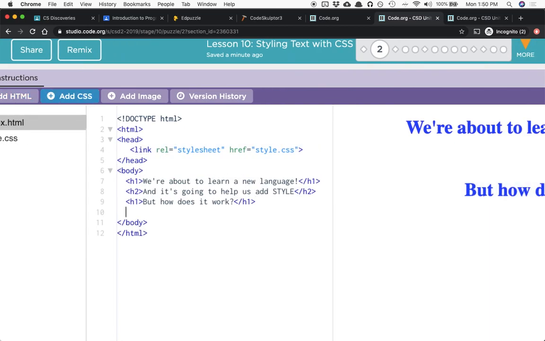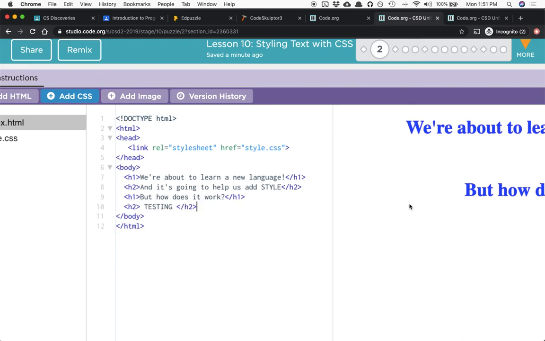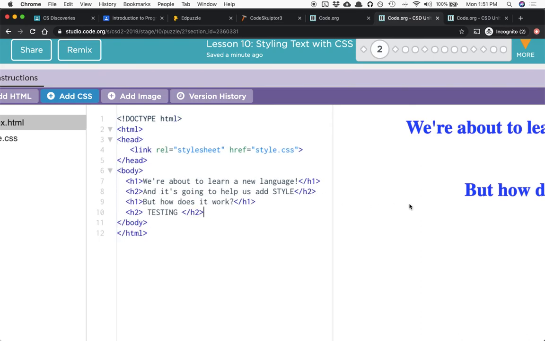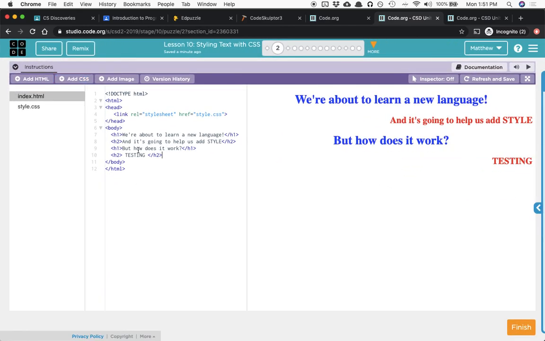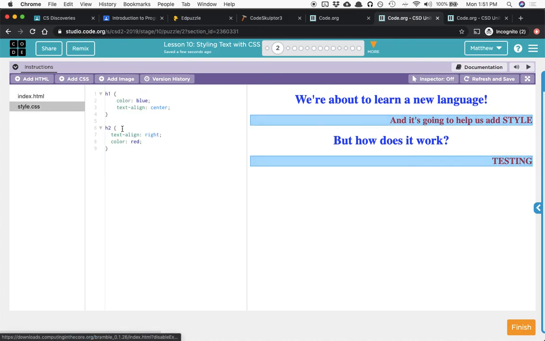Let's just see another little example here. Let's play around. If I make another H2 and say testing and close the H2, it should be red and aligned to the right, because since I made an H2, it's red and to the right, and that's due to the fact that my style sheet says any H2 that you make is to the right and red.